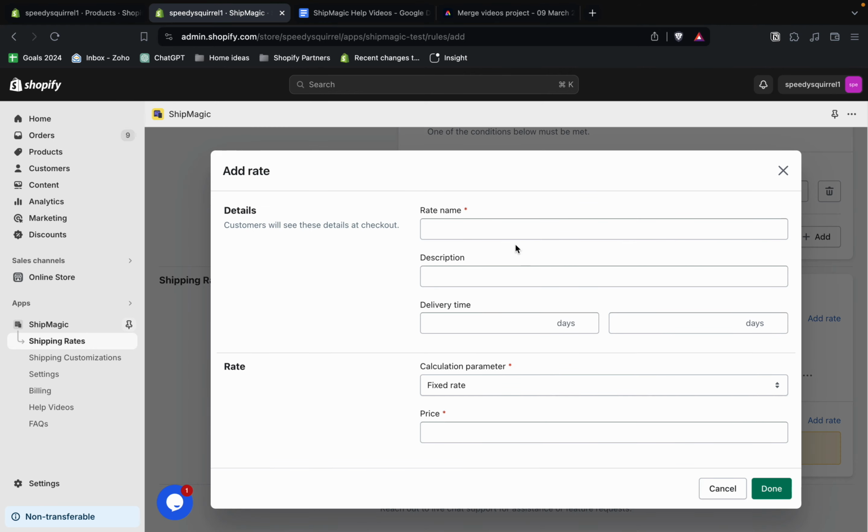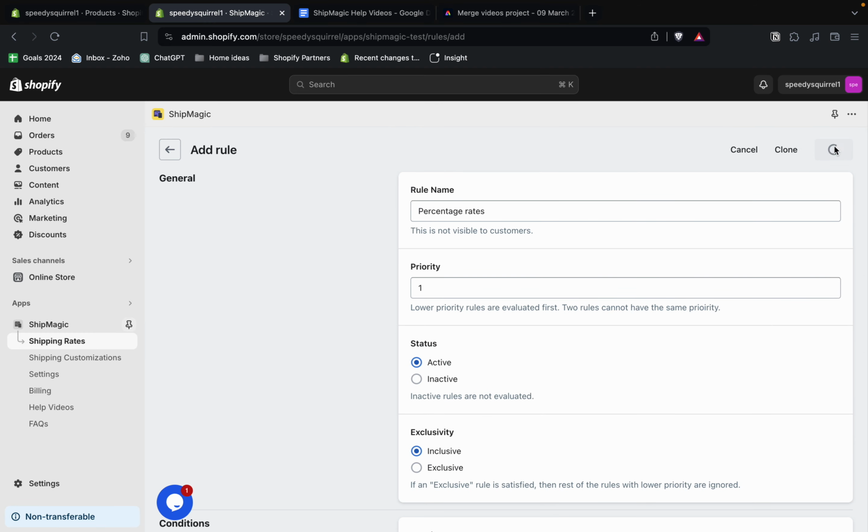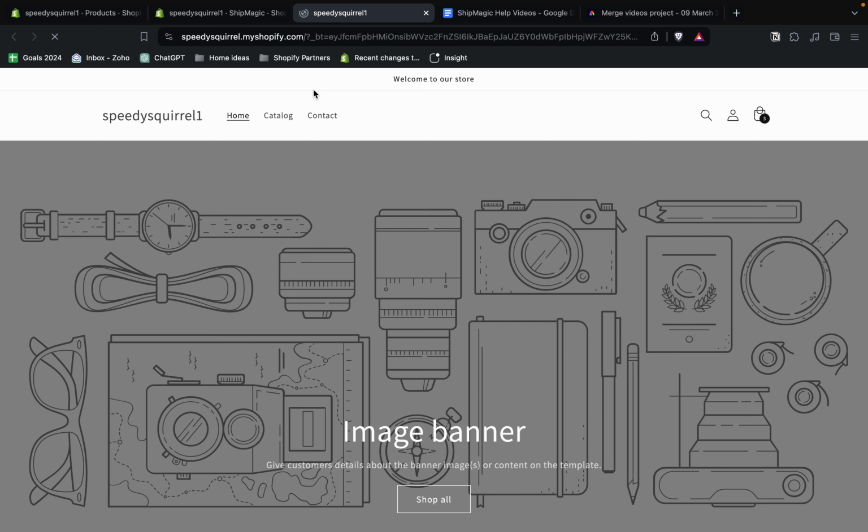And for the international zone, we need to have the percentage as 10. So let's see how this will look on the checkout page. I'll click on save. The rule is saved. Now let's go to the checkout page to actually test this.